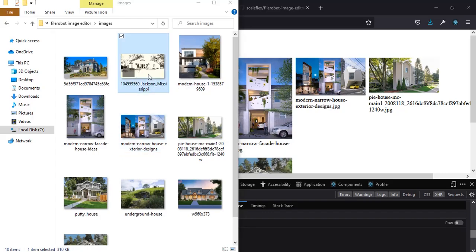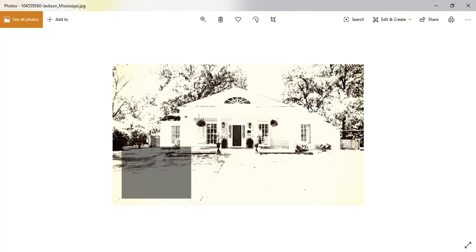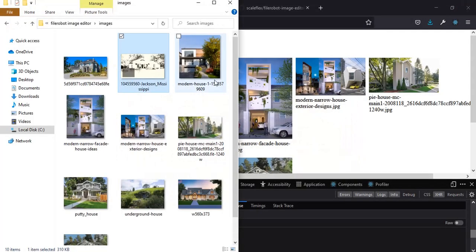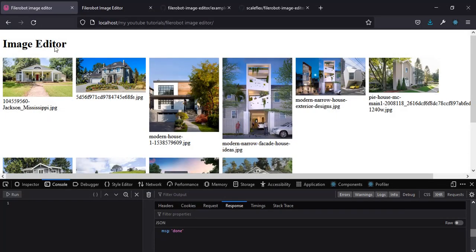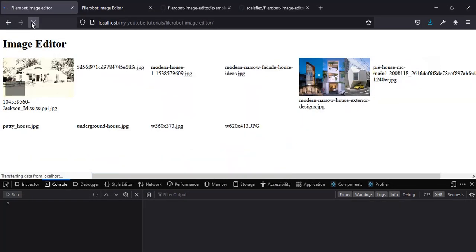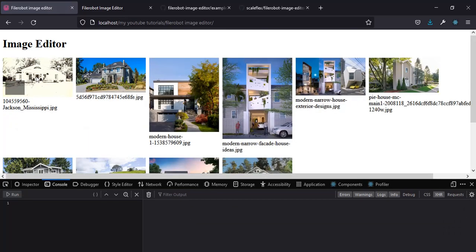Let's just view it in full screen. Okay, so it's taking a little time. Okay, so I can see this is the image now that we've edited. Now if you now reload the page, let's close this one. If you now reload the page, I can see this is the image. The image has been edited.